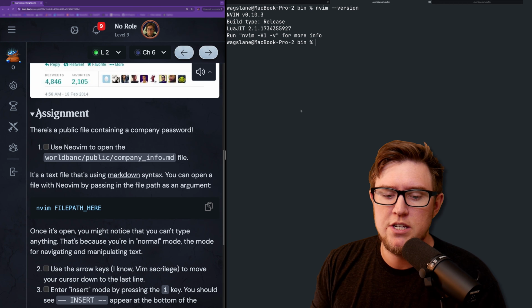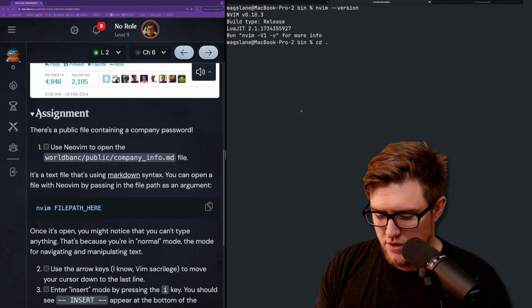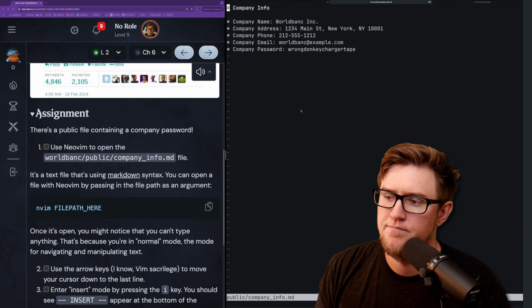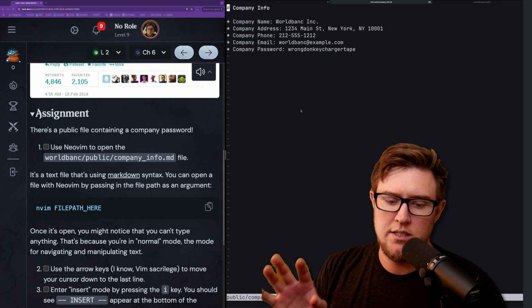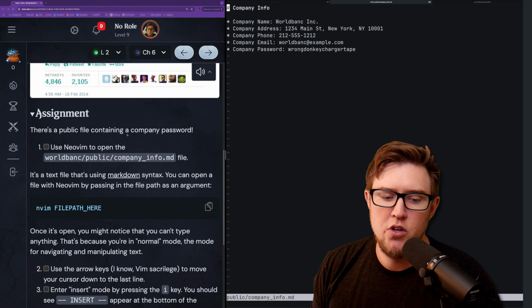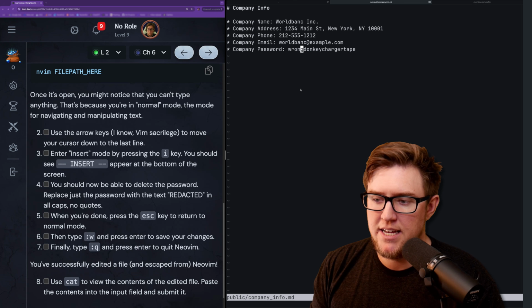So let's go ahead and use NeoVim to open up World Bank public company info. So, where are we? World Bank. So nvim public company info. All right, now we're in NeoVim. We're looking at the contents of that file. It's a text file that uses Markdown syntax. Great. You can open a file. We already did that. Once it's open, we notice that we can't type anything.